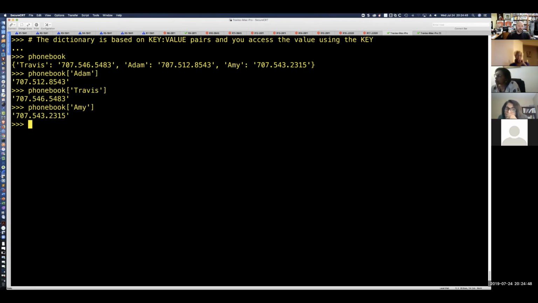And again, the syntax is the same as the list and the tuple. It's just that instead of putting an index number in here, we put the key and then we get the value. Do you see how much more powerful this is than a list? Because in the list, I have to know where in the list something occurs. Here, I just need to know the key. Does that make sense?